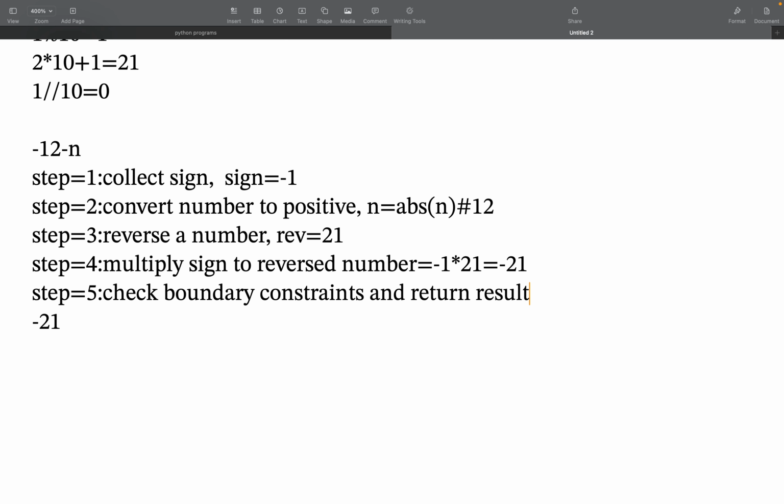So if it's crossing boundaries, return 0. If not, return the reversed number. Okay, so that's it. I hope you understood how we need to design the program here.